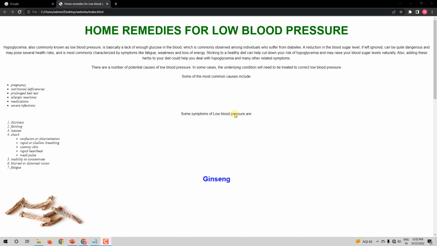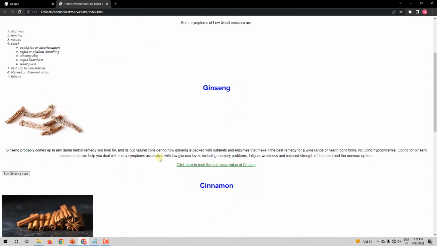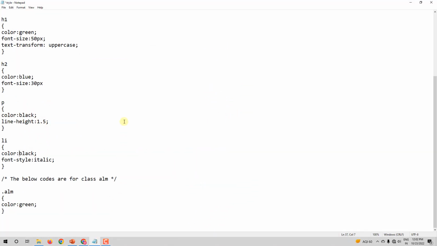Okay. Now this is the web page that we have created together, and this is the style sheet of our web page. Now here you can see color black. This is for list item. Here you can see color black. Here you can see color blue and color green.